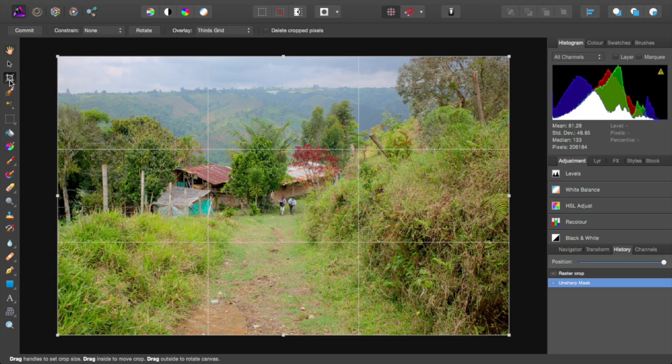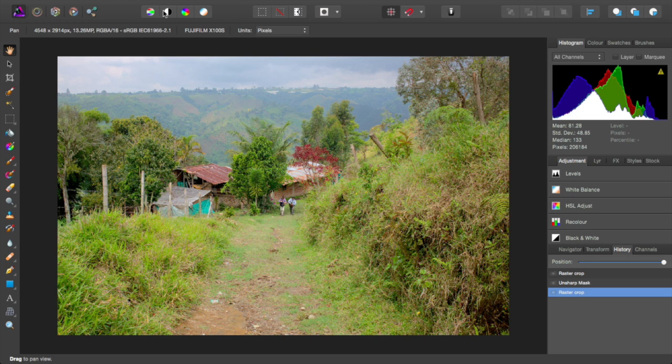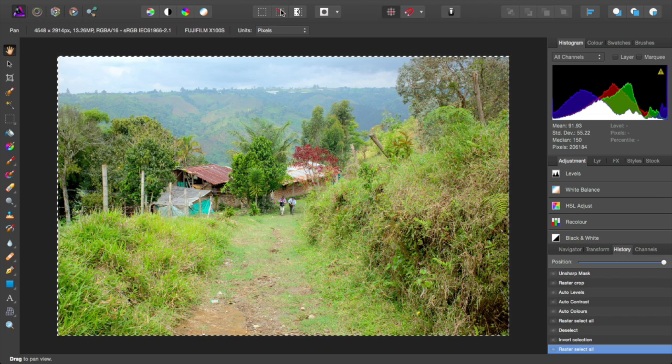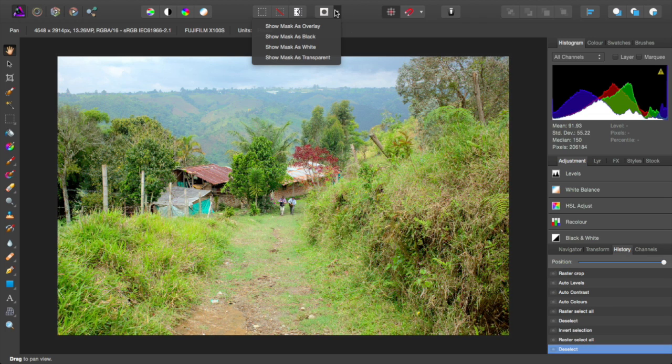Let's see if there's a straighten option. Not with that anyway. Right, let's take that off. Let's see what happens up here. Auto levels, auto contrast, probably auto color, and auto white balance. I'll take that auto white balance off for now. Select all, deselect, invert select, show masks.